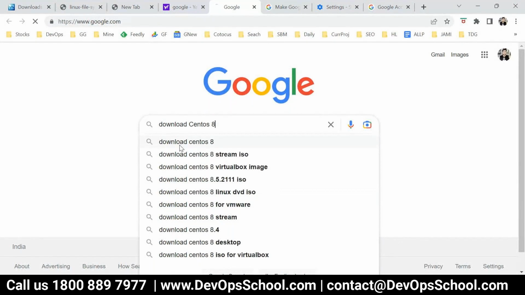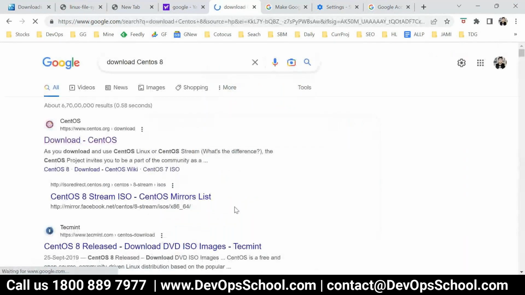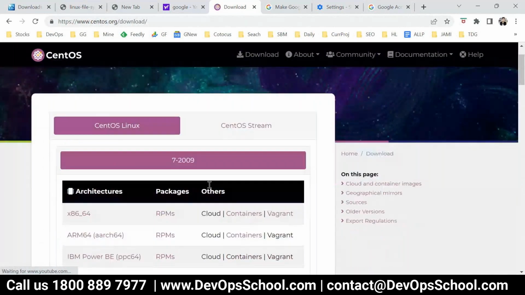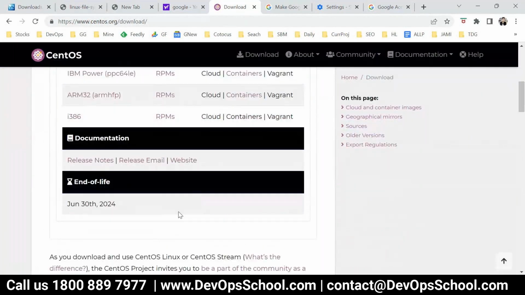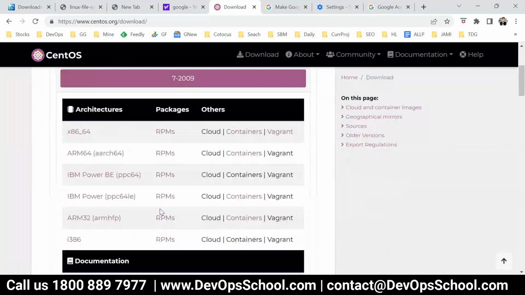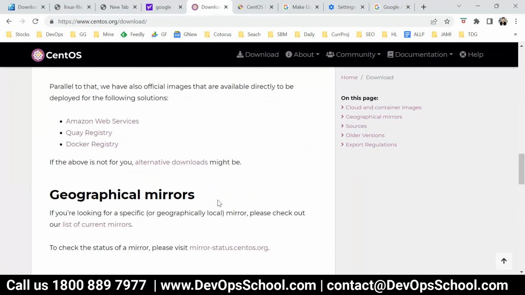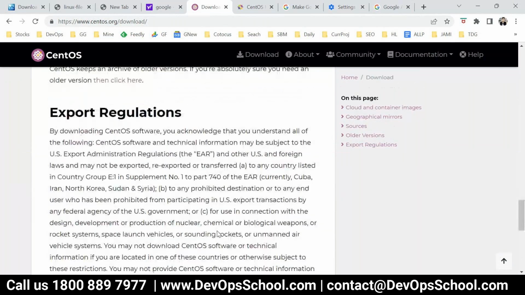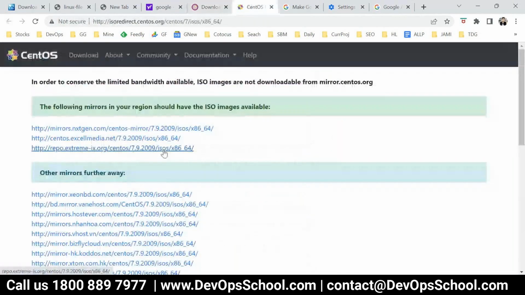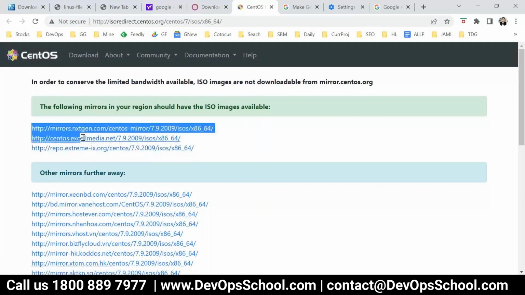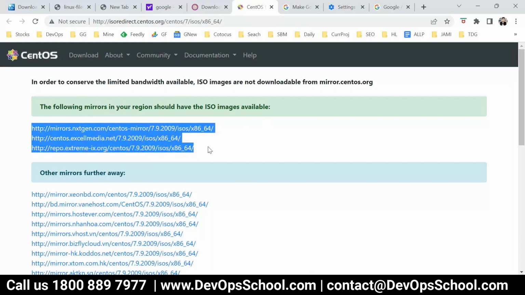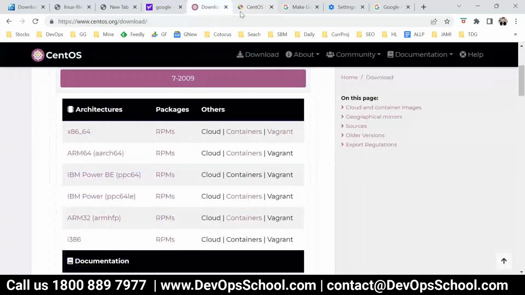Okay, here, see here. Now this is 7, I guess. Here you can download these RPM files, or click on the 7 and you can go for the 8 also. Click on the download button. 8 is not available for download right now. I'll have to find different locations. You see here, this is the place where you can download from mirrors.